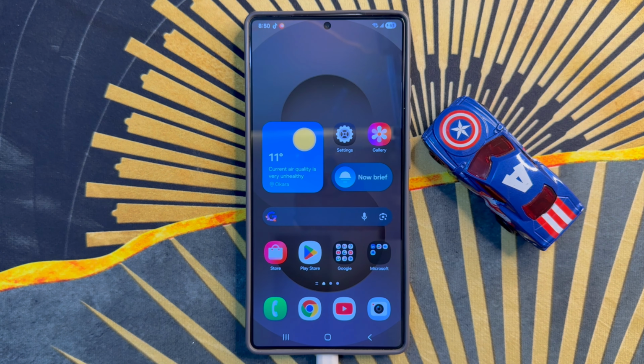So that's how you can change edge lighting effects like a pro on Samsung Galaxy S26 Ultra.